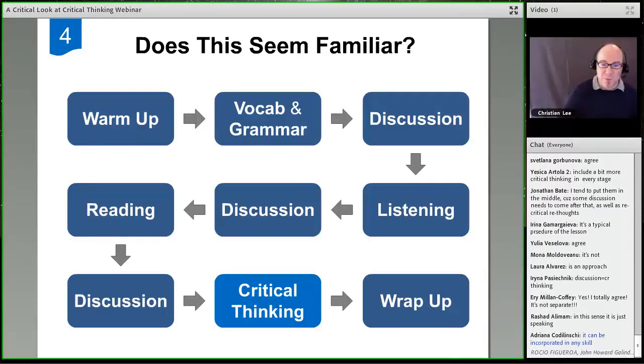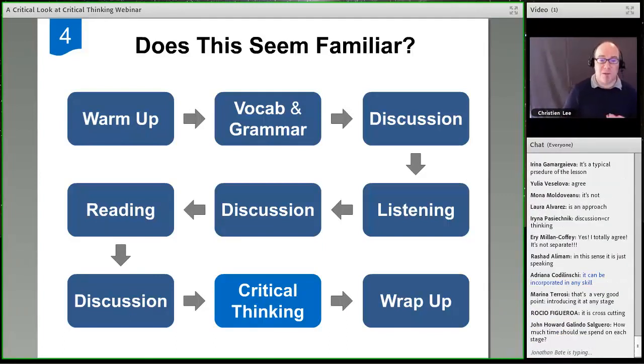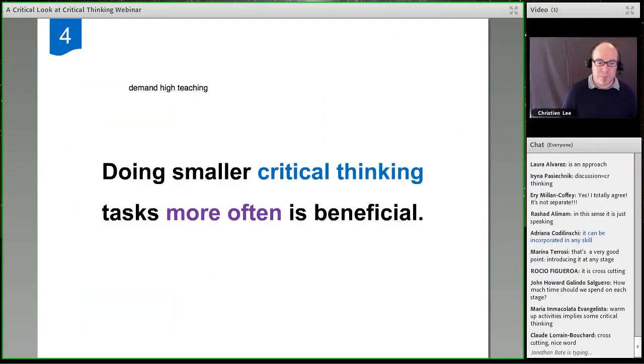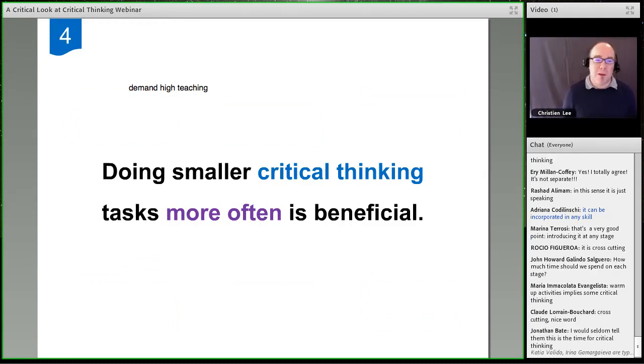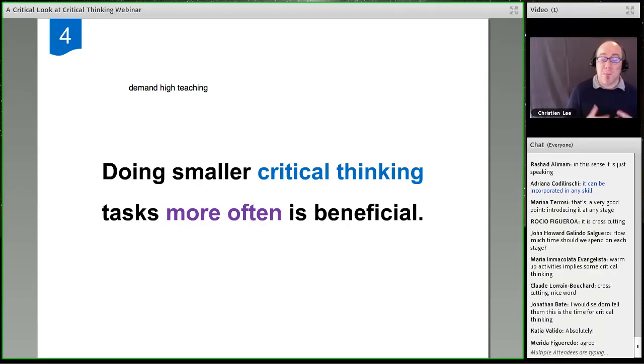I think if they were to know that critical thinking is something they should be doing all the time, then perhaps they're going to find it easier. They're going to see it as something less challenging. So what can we do about this? I'm going to show you a way of thinking. And it's something that is about doing what I call micro critical thinking tasks. So doing smaller critical thinking tasks more often can be very beneficial.